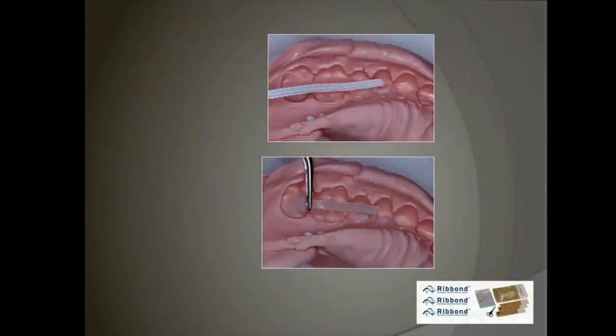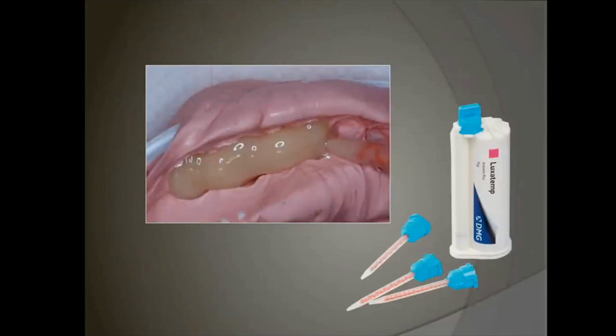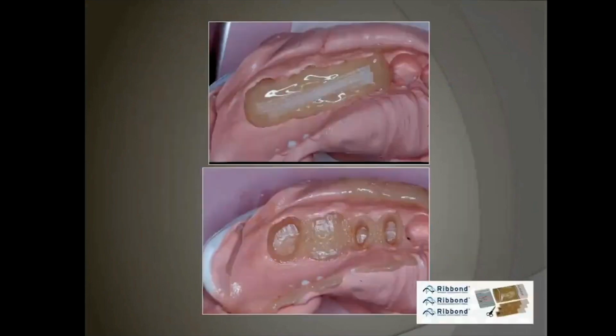Here's a case where I'm actually going to use Ribond, which is my fiber reinforcement of choice. We take a pre-measurement, we measure it out, and in this case, I believe we use 2 strands. Here's 1 strand on the lower image. And in this case, we use Luxatemp from DMG. It's a bisacryl composite, and remember that the Ribond will be chemically compatible with the Luxatemp. Here we take 2 fibers, and it's important to use 2 because that creates what's called lamination, and lamination provides incredible strength to your bridge work.